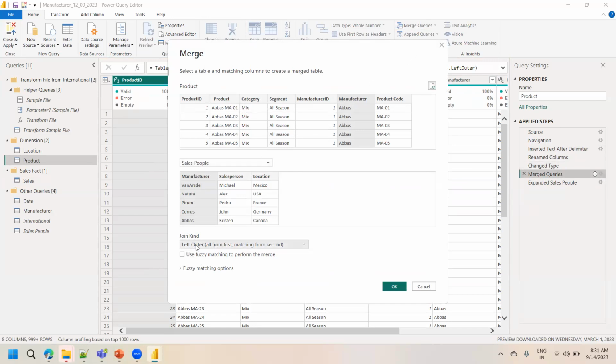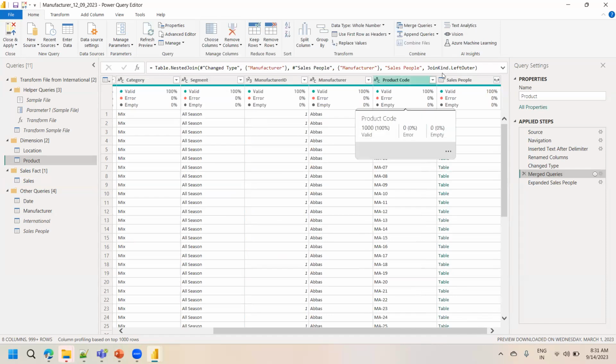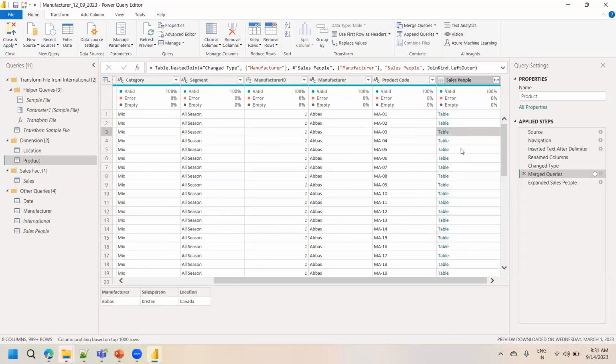By default, the join is a left outer join. That means all the records from the product, and the matching data as per the manufacturer column from the second table, salespeople. Some manufacturers are matching, Van Arsdale, Natura is there. Whatever manufacturers are available, it will get added to your product table. Once you have defined the match, a new column is expanded after the product code. Don't select it underneath the table. It's a subtable. See this, next to it, I'm selecting the sub table.